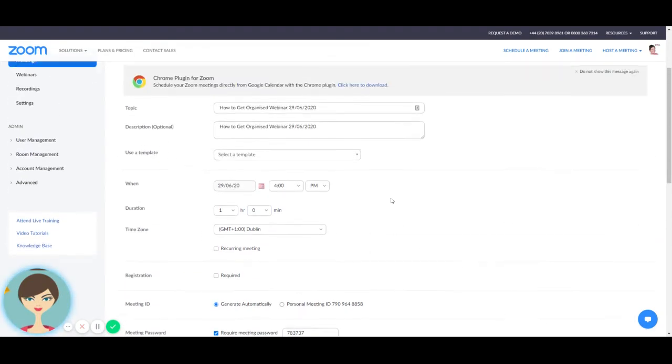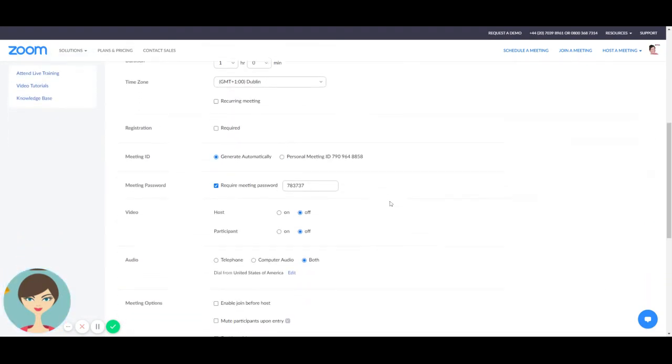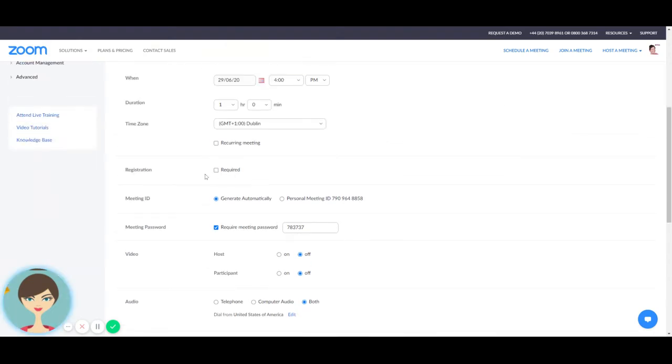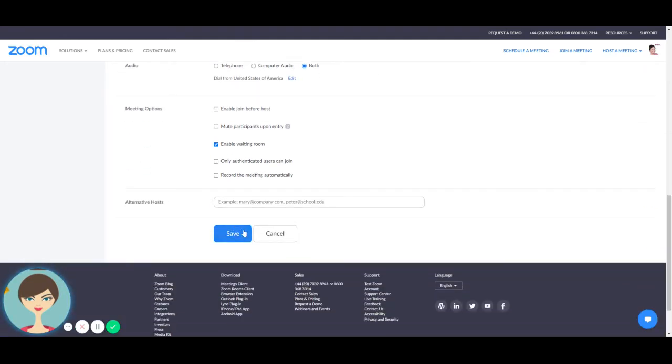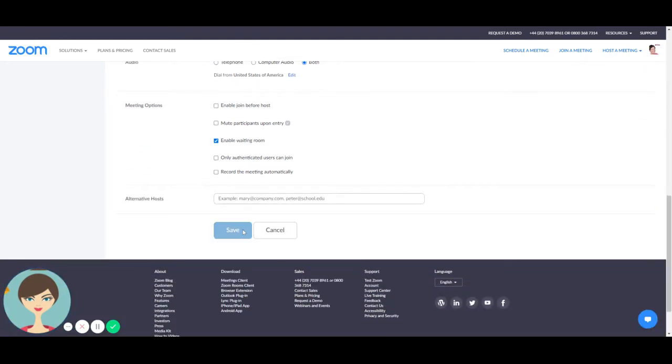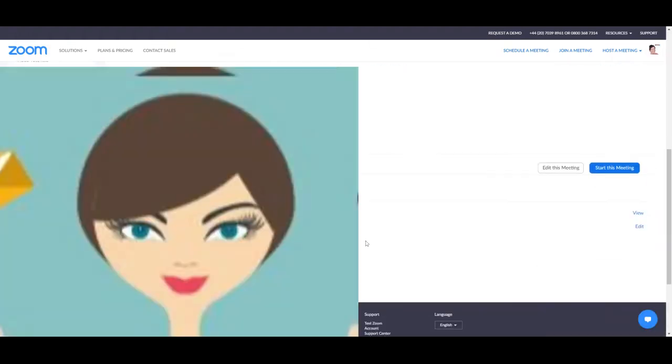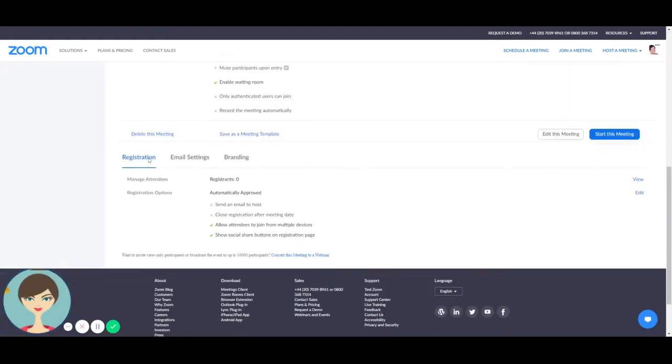Maybe I should do this now that I'm doing it. I actually create my own. And when you get down to the registration button, you actually press this. And you'll see that when you go on down then and save your meeting, it then brings up different options. So you have registration, email settings, and branding.